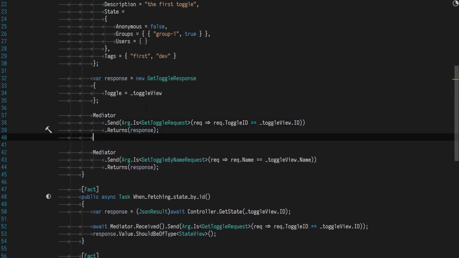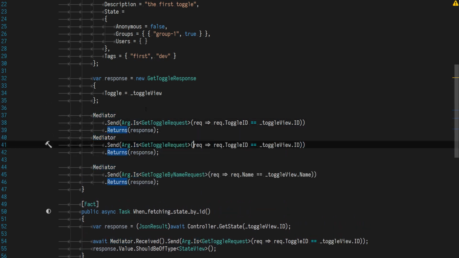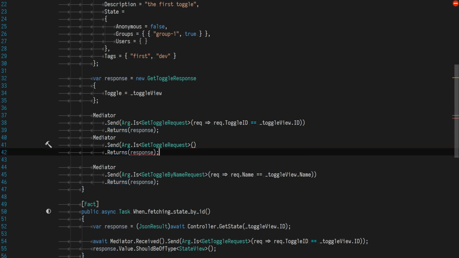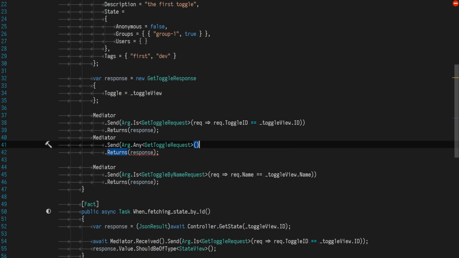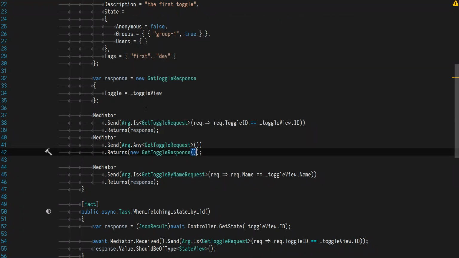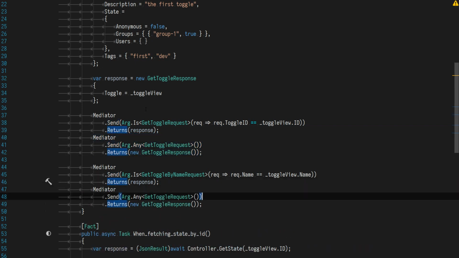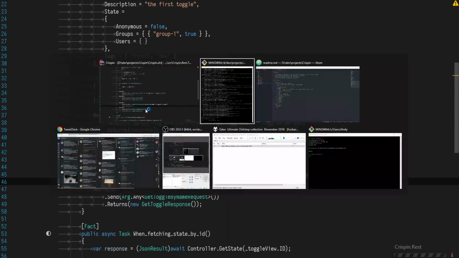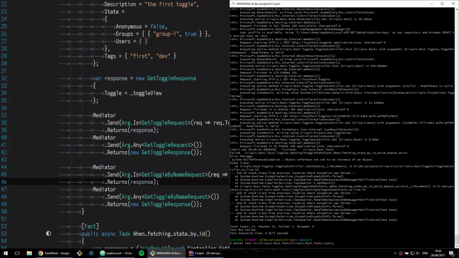and I'm not sure if order matters on this. So we say arg any request returns a new toggle response. And we'll do the same here, and get toggle by name request. Yeah, I'm not sure if the order matters for these, or if because we're using is and any, it'll automatically take the right precedence, but we shall see.